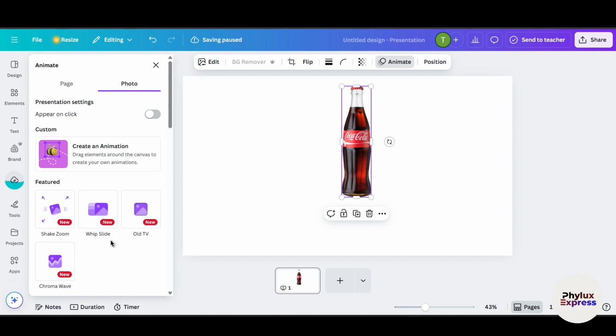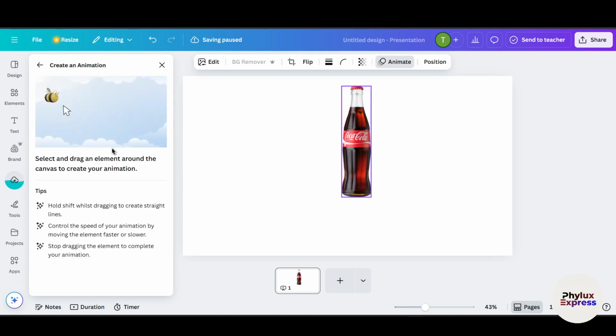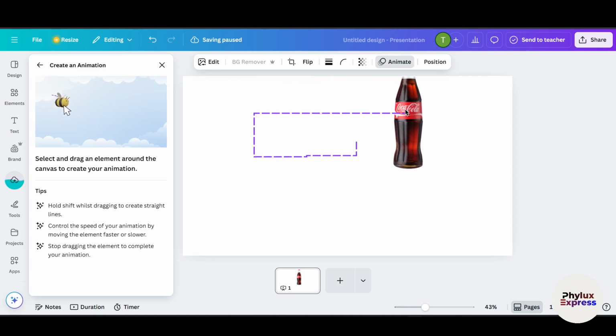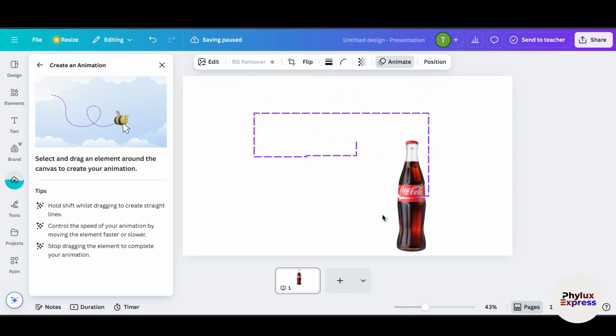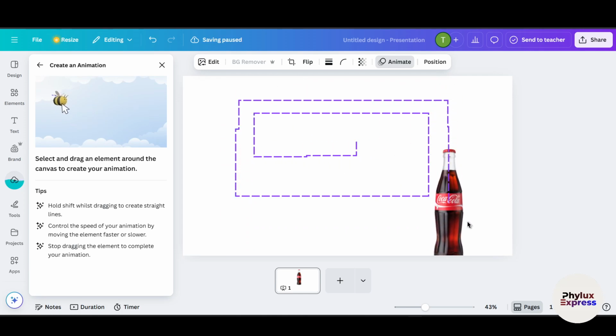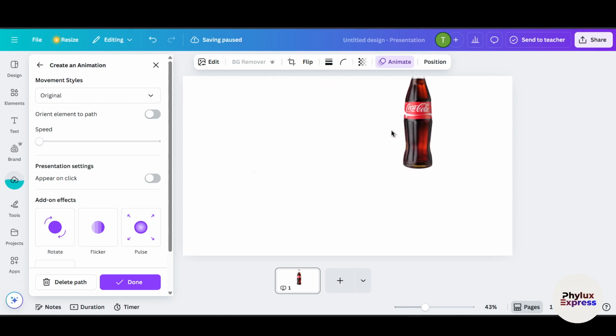For more control, click on this create animation option. Click on this button. From here, what you have to do is hold shift and draw an element around the canvas to create your animation. Just simply draw this, shift, and this will create a keyframe for your object, as you can see here. Now as you can see, this image is moving.